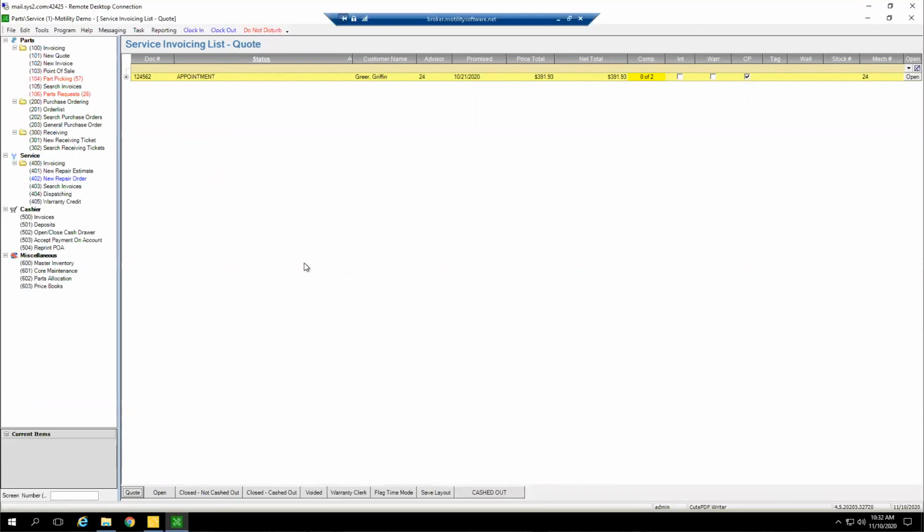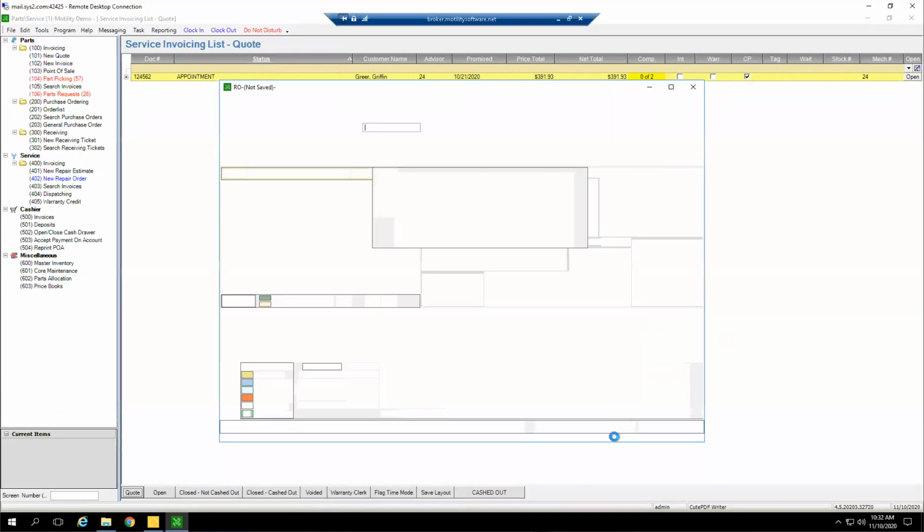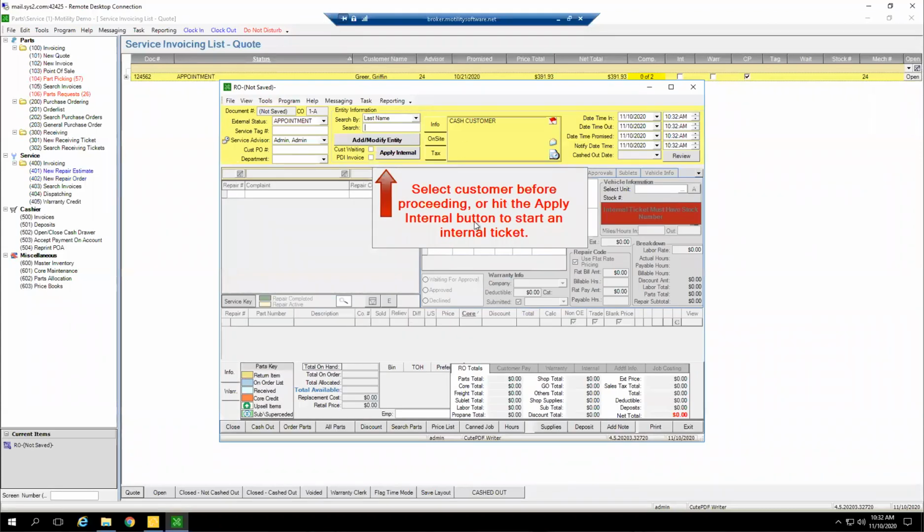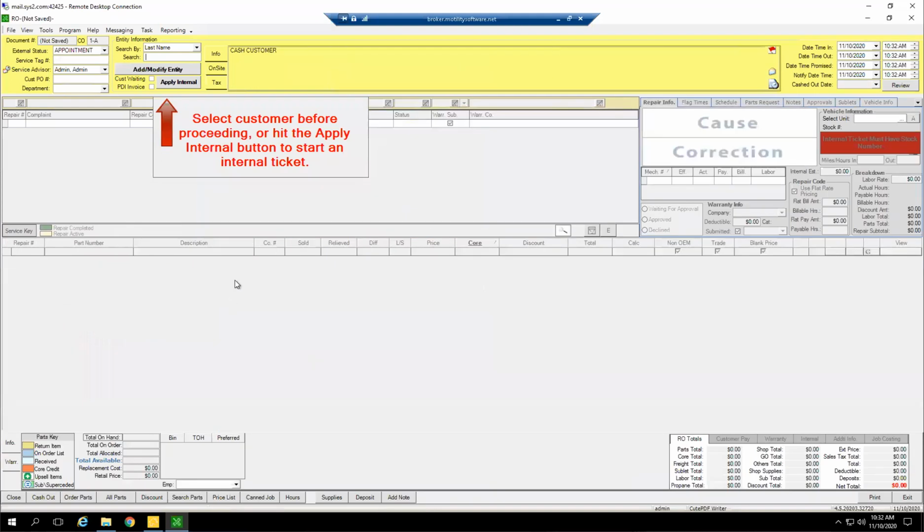So you saw we went ahead and hit new repair estimate. I'm going to go ahead and do that now, just so we can be a bit familiar with the ticket itself. I'm going to maximize this so it's easier to see. Again, there's a lot in service here. Today we're just talking about some general items, just getting the ticket started. How do we code it appropriately? So let's walk through this now.